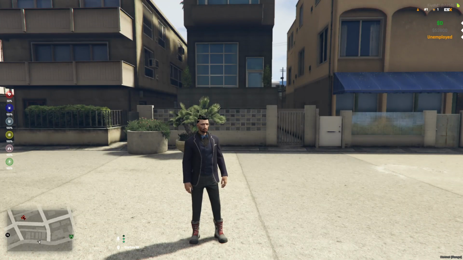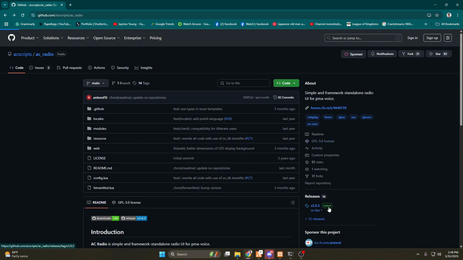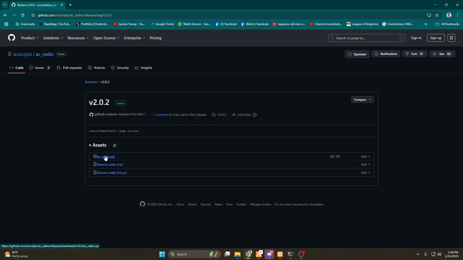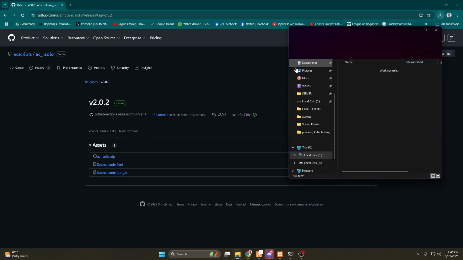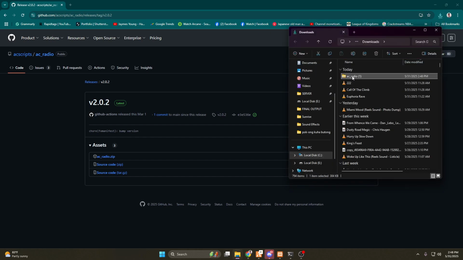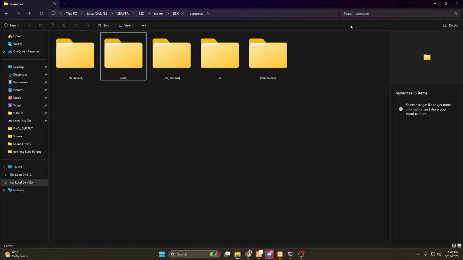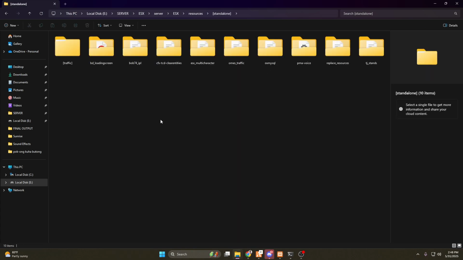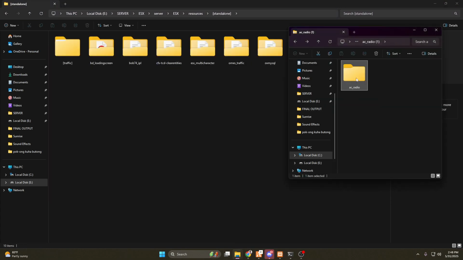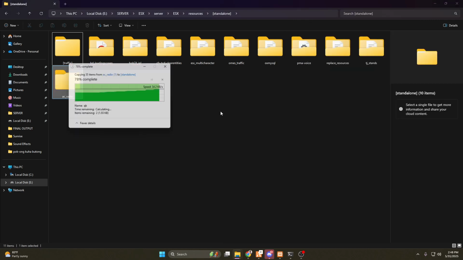Just follow everything. Go to the link in the description and download this radio script. Once finished, open the file by double-clicking it and move it to your server resources. This time I will move it to my standalone folder, but you may put it anywhere you like for organizing purposes.